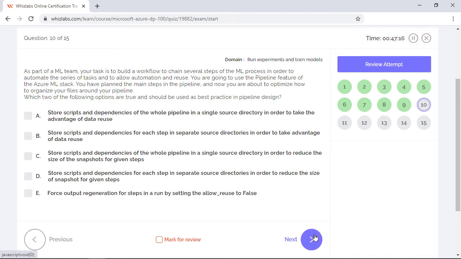As part of an ML team, your task is to build a workflow to chain several steps of the ML process in order to automate a series of tasks and to allow automation and reuse. You use the pipeline feature of the Azure ML stack. You have planned the main steps in the pipeline and now you are about to optimize how to organize your files around your pipeline. Which two of the following options are true and should be used as a best practice in pipeline design?